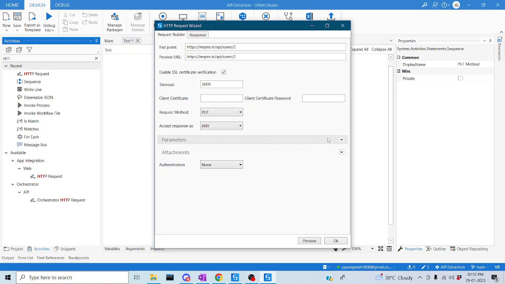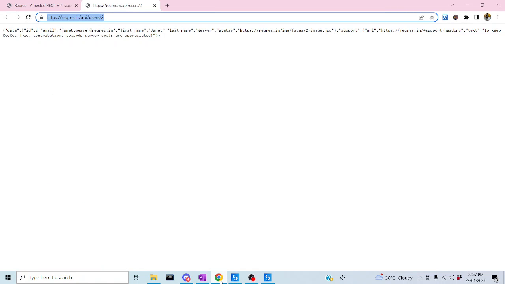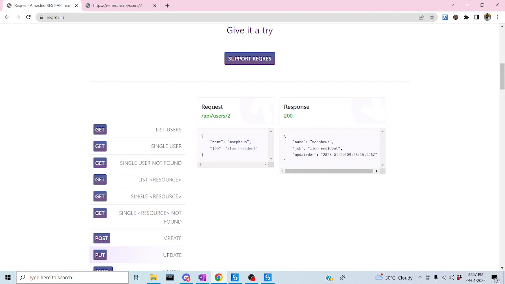So what parameters are we going to pass over here? As we discussed earlier, the put method is going to update the resource, right? Which means it should have a syntax already. Let me go here. Here you can see name and job, which are already created. What are we going to do here? We are going to update the name and update the job as well.